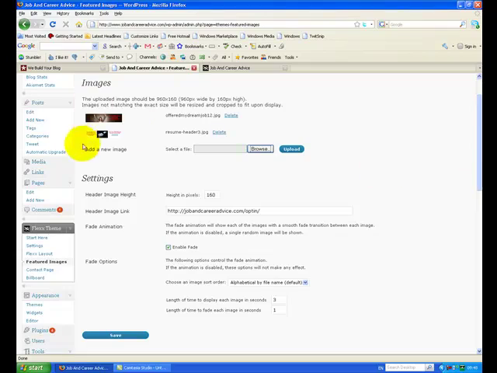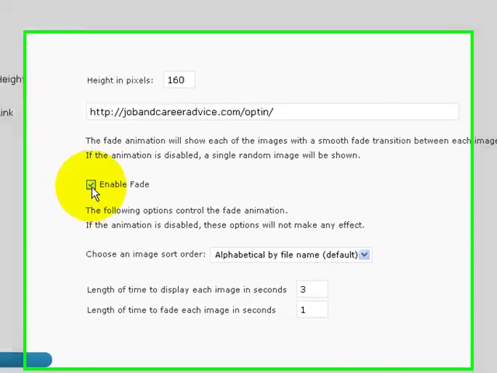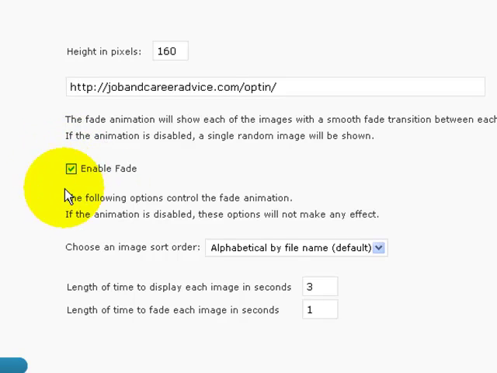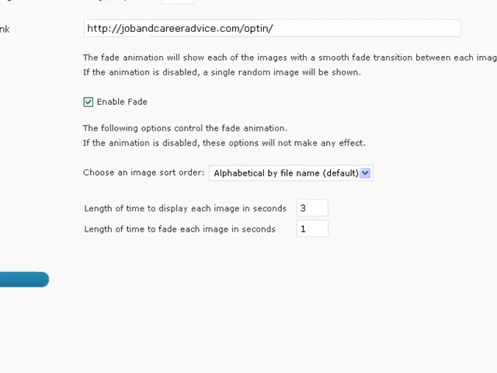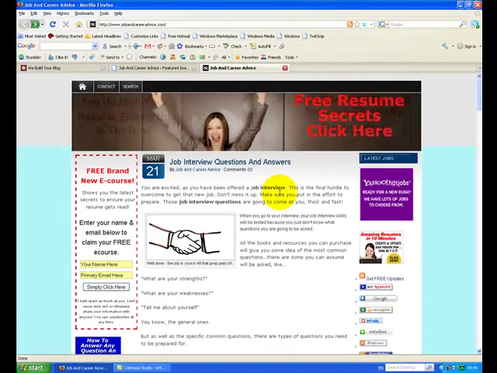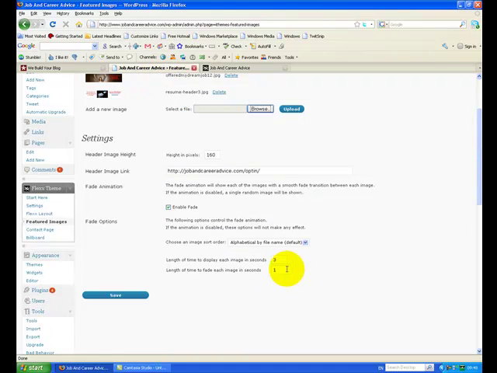And then if you have more than one header, you can enable this fade process, which is the rotation, and you can decide how long you want each image to be displayed. Here, the length of time to display each image in seconds, so each of these headers is displayed for 3 seconds before rotating, and the actual rotation takes a second. I could increase that to 5 seconds, 2 seconds, it's really down to my choice.